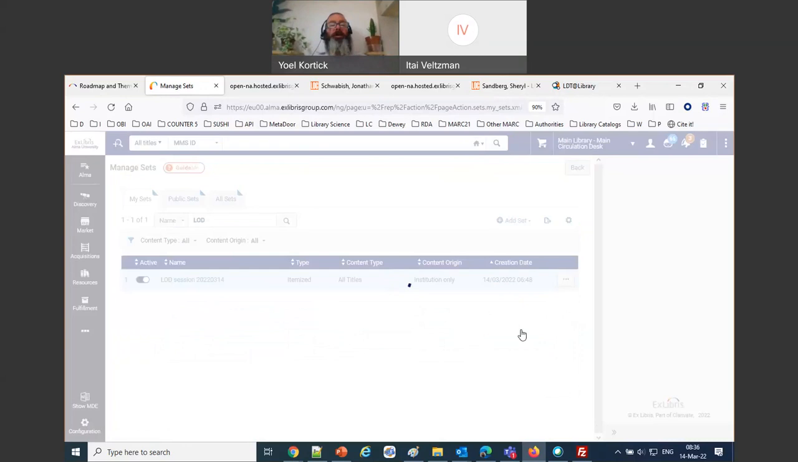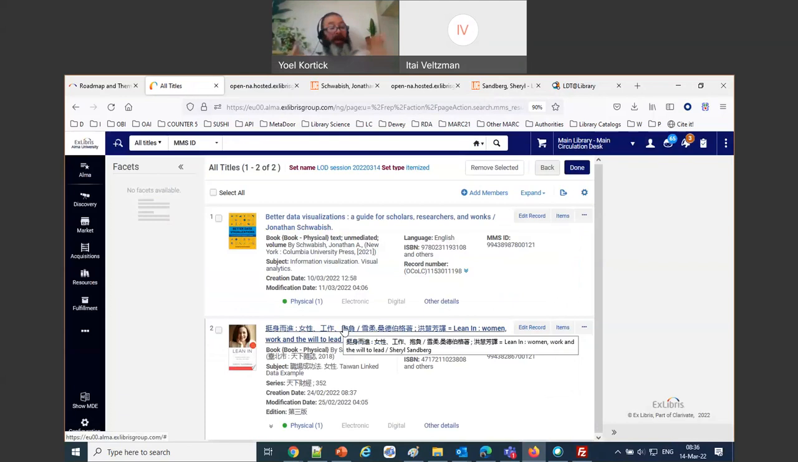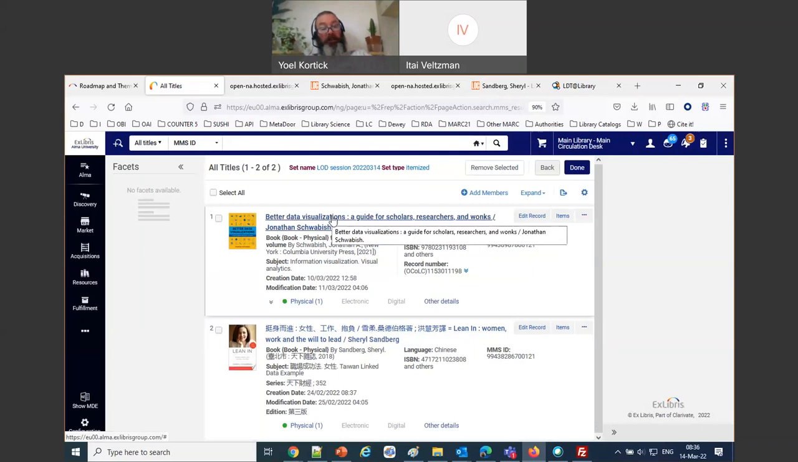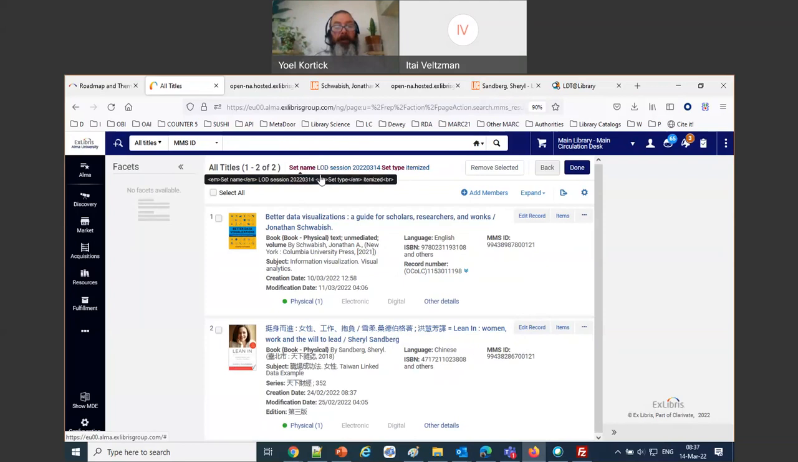The two records, which we already saw: the one with the Taiwan headings, which also has the Wikidata and the Library of Congress, etc., and the better data visualizations from Jonathan Schwabish. So now, instead of using APIs, I'm going to publish this with linked data. So let me get the name of this set, because I'm going to use this in a moment. Okay, copy. So let's make, on the spot here, and publish a general publishing profile with linked data.